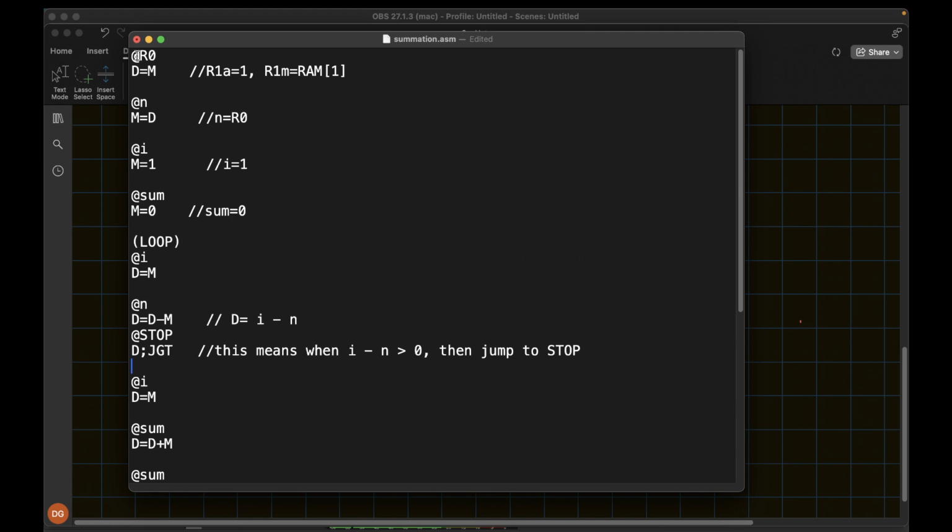Now, at R0 means we access the register R0. R0 is accessed and a variable D equals the value M. Now, M here means the value at address 1 of RAM. So you can visualize it as R1, M is equal to the RAM of address 1. Or in this case it is R0, so here it is 0. And similarly, we can change all of these.